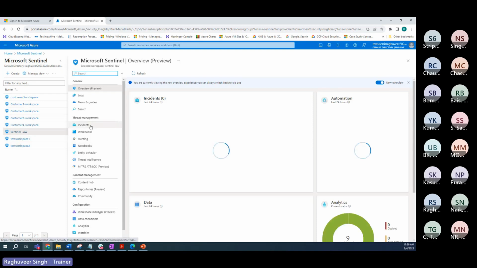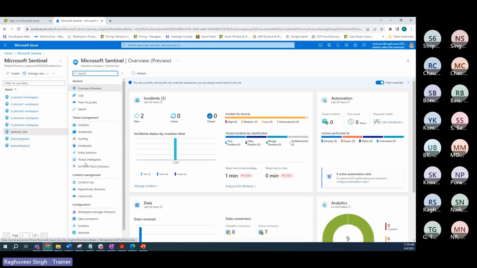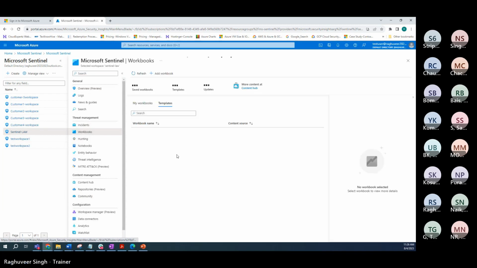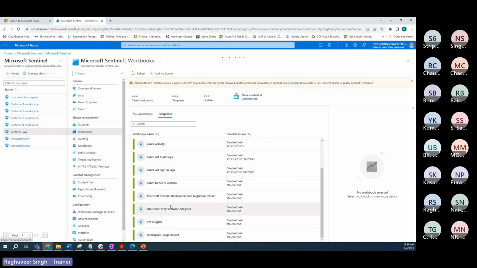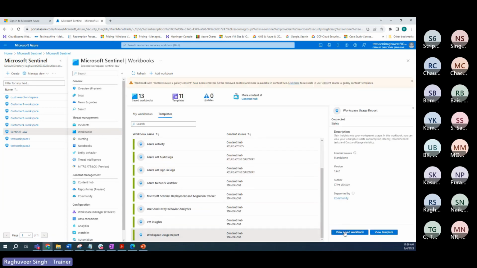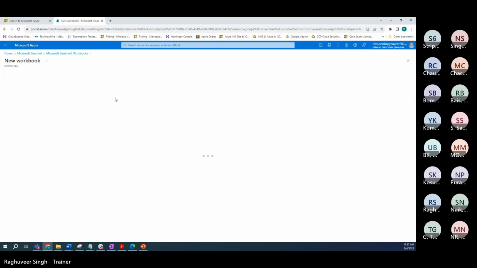So for example, if I go to workbook part, the dashboarding part, you can see if I go to the workspace usage workbook, which is a great workbook, this way you can always send reports to your customer.